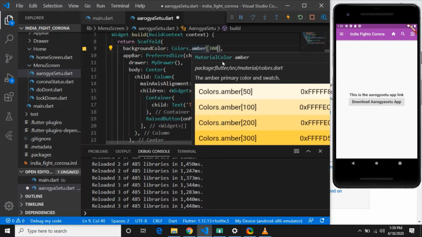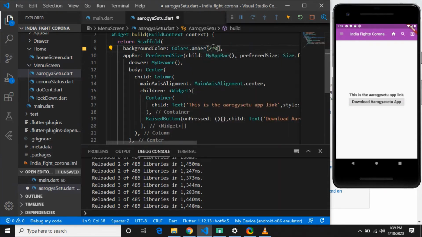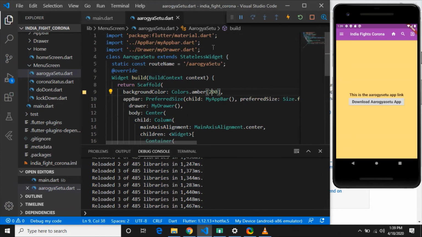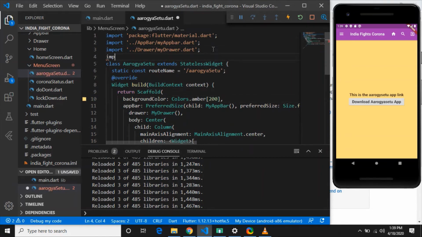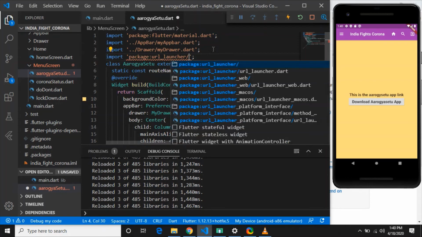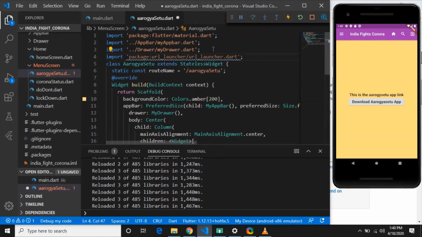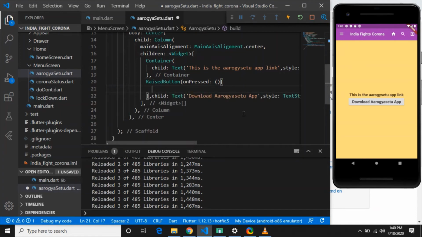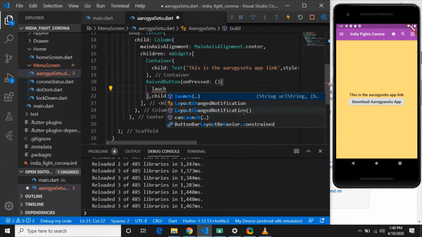Now if I click on this download Arogya Setu, it should redirect to the Play Store, and for that purpose we are using the URL launcher that we implemented at the start. So I will import it, import url_launcher, and the second option url_launcher.dart. A blue line is coming because we haven't used this. So in onPressed, in the curly parenthesis, please enter, and you can use the launch function that has been given by the URL launcher package. Remember, now we want to add a URL string here.